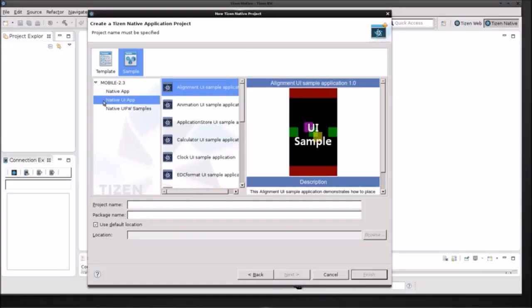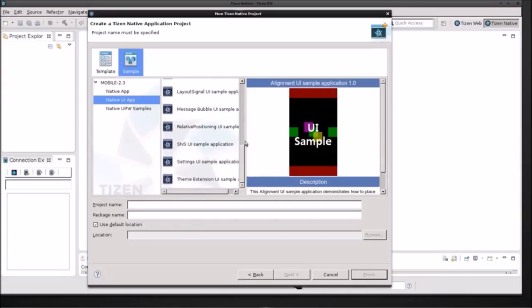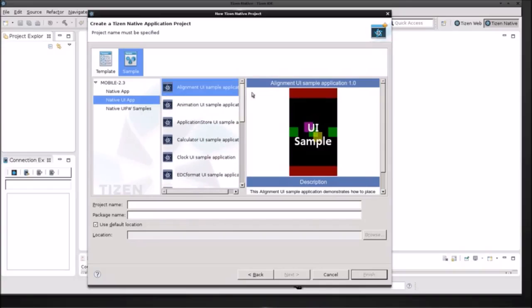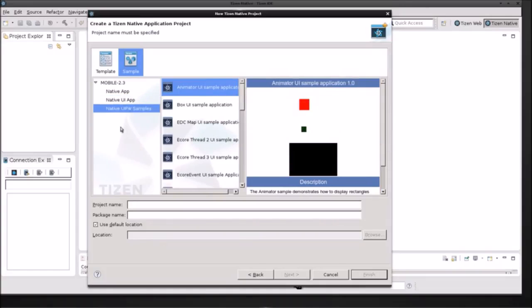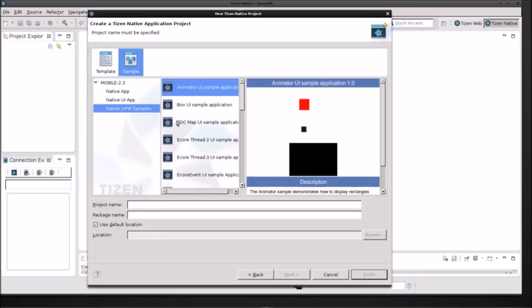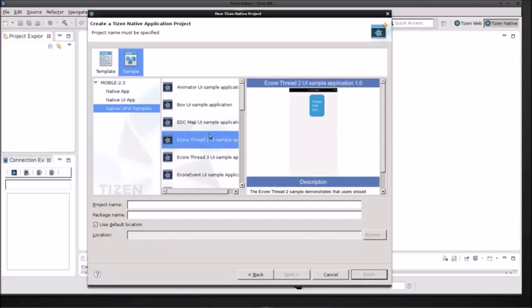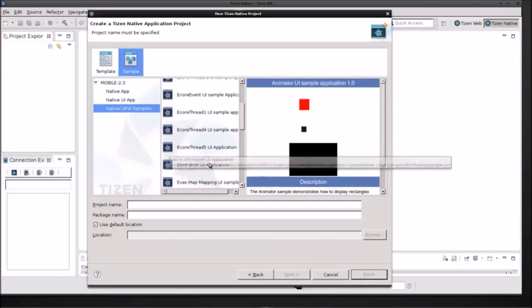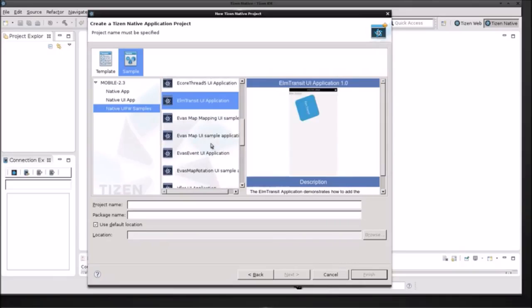And the second samples, native UI app, they're just implementations of the UI part of applications. So they show how to write your application's UI with EFL. And the third one is native UI framework samples. It shows how to use EFL libraries not just for the UI but for anything like thread, animator, and transit, map, and etc.